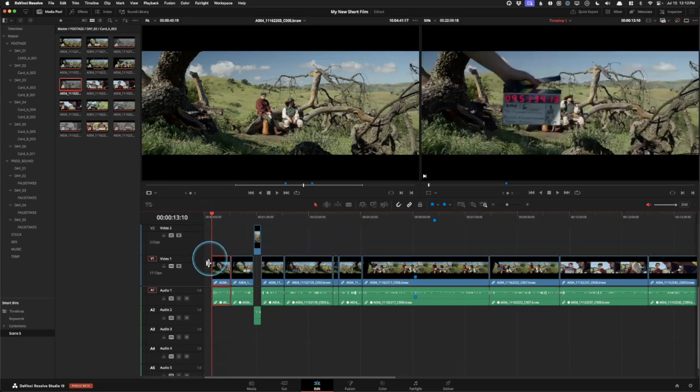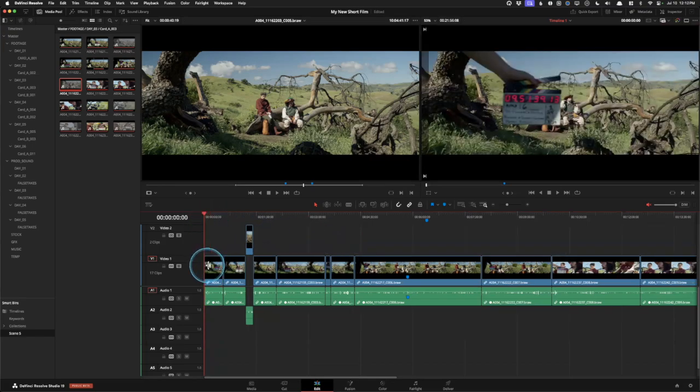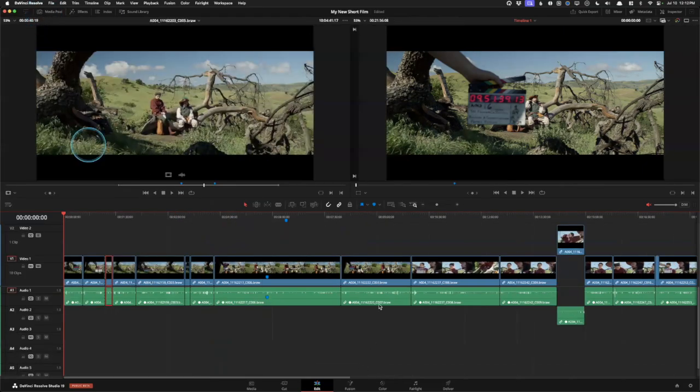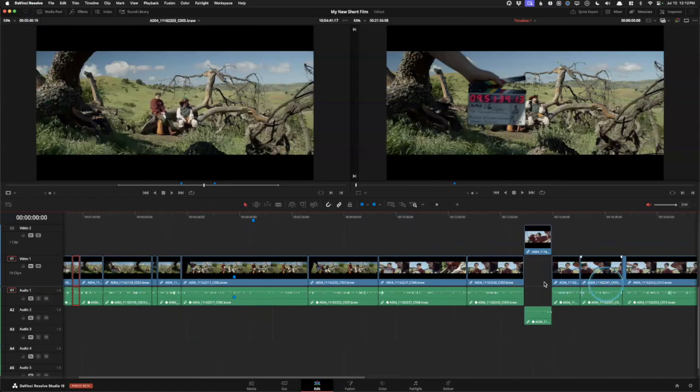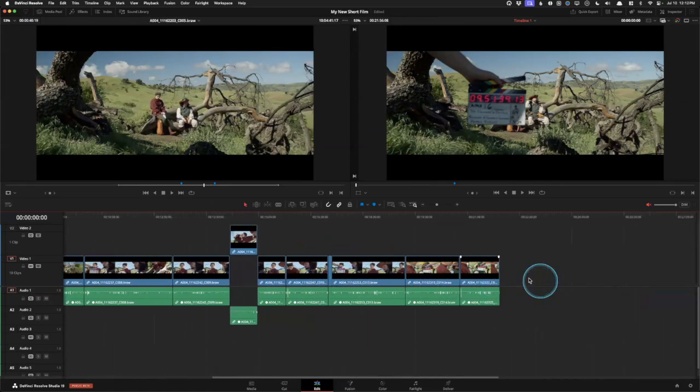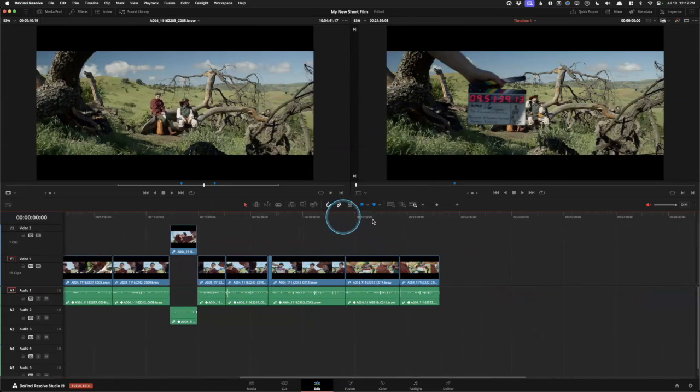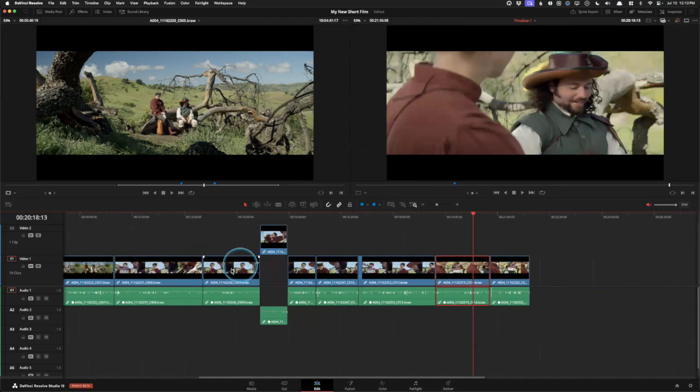So we've got a timeline. We have some clips in it. Let me show you some features we have to organize this and edit as we go. So I'm going to close the media pool right here. I don't need that right now. Couple different options I have for organizing my timeline and working within it.